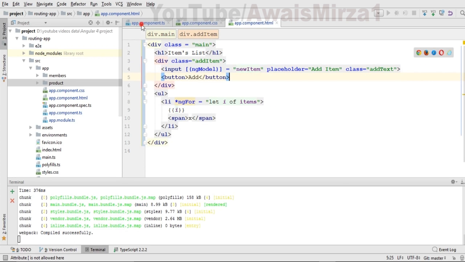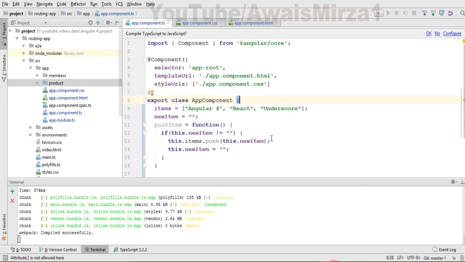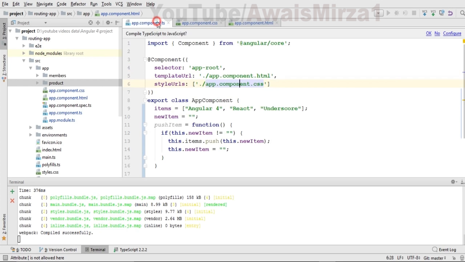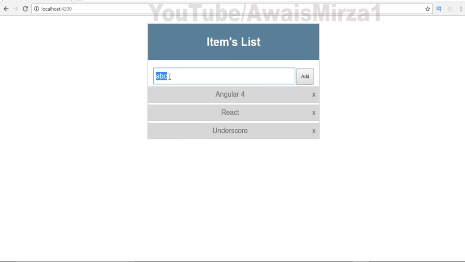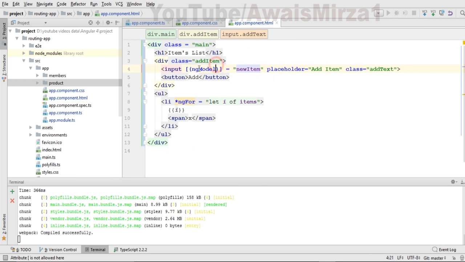Okay, if I save this file and save both the files, you can see nothing has been shown because it has been bound with this property, and this property is empty at start. If I write something inside it, ABC, and let's save this file, you can see that has been shown right here. Okay, because that is being bound with this input element.